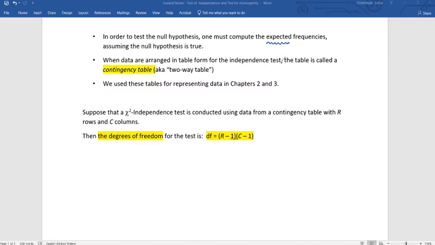However, how will we see the difference between what we've done in the previous video, the goodness of fit test, and the independence or homogeneity test? In this case, when we are doing independence or homogeneity test, we will see the data given in tables. And you do recall contingency tables. We used these tables in the previous chapters, and now we will be dealing with contingency tables again. Suppose the chi-square independence test is conducted using data from a contingency table with R rows and C columns. Again, keep in mind, we will be seeing information recorded in tables.